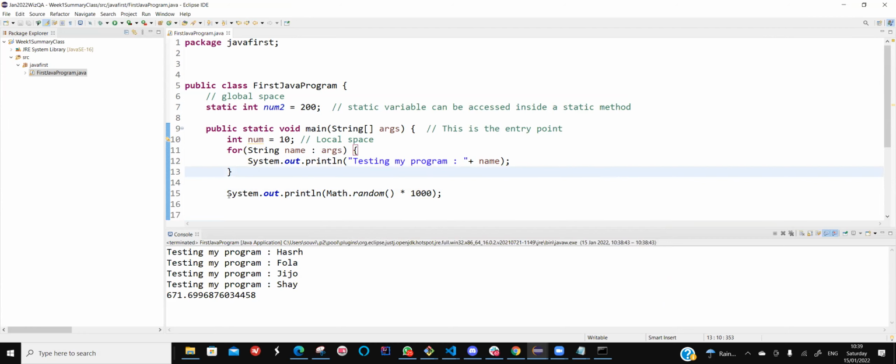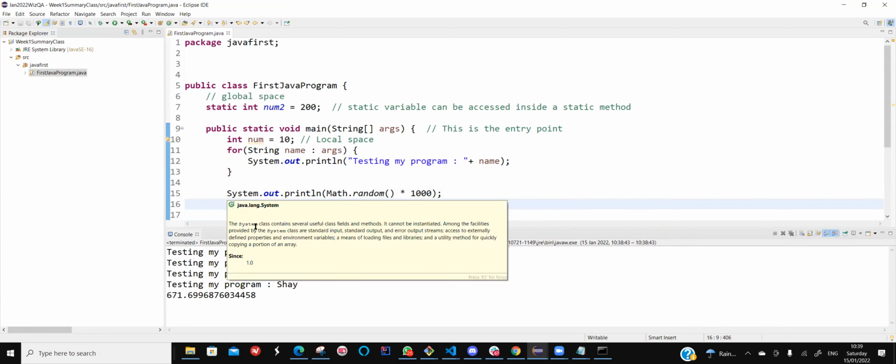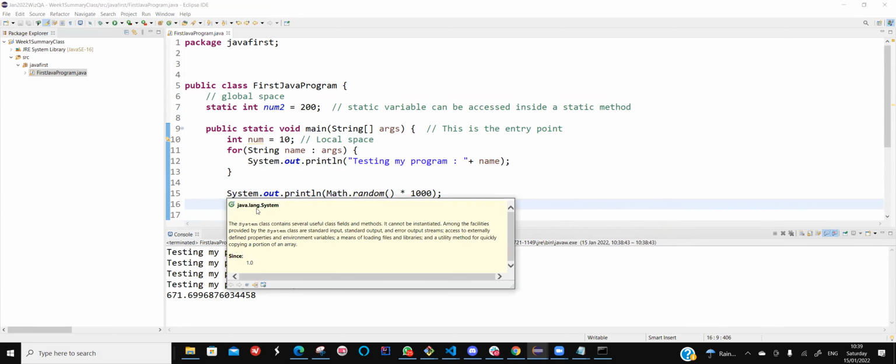For example, System.out.println. If you just hover your mouse on System, you see java.lang.System. What are you understanding from this? Let's discuss that.